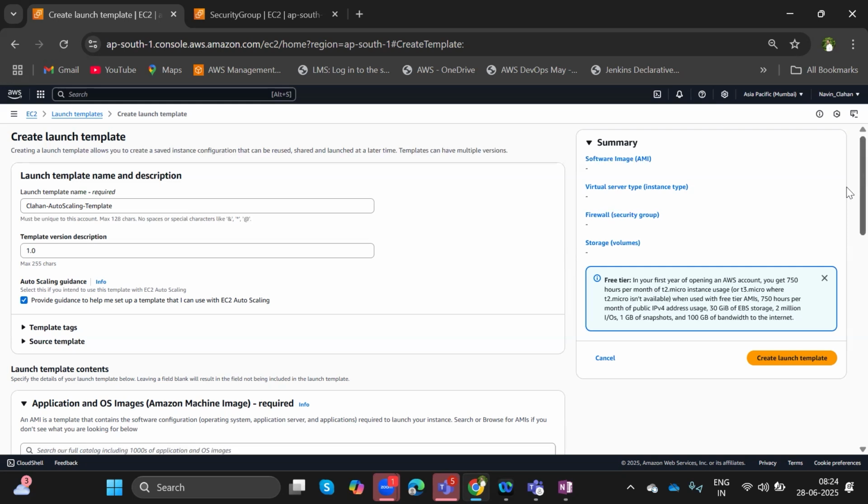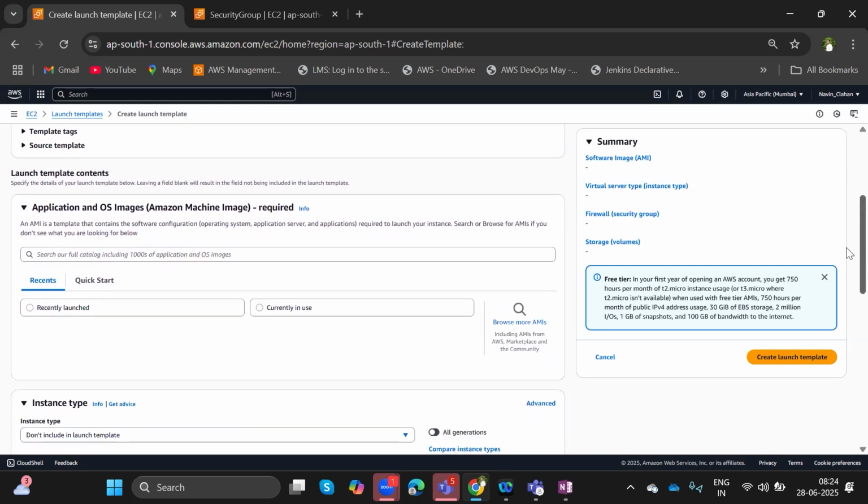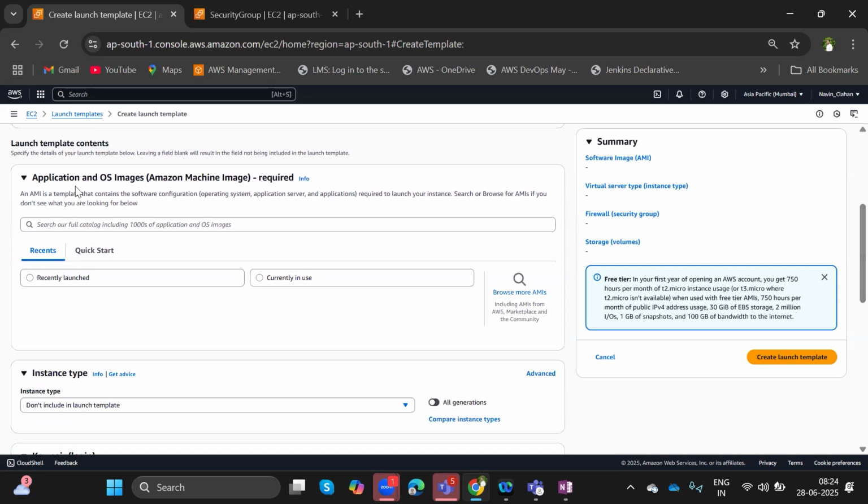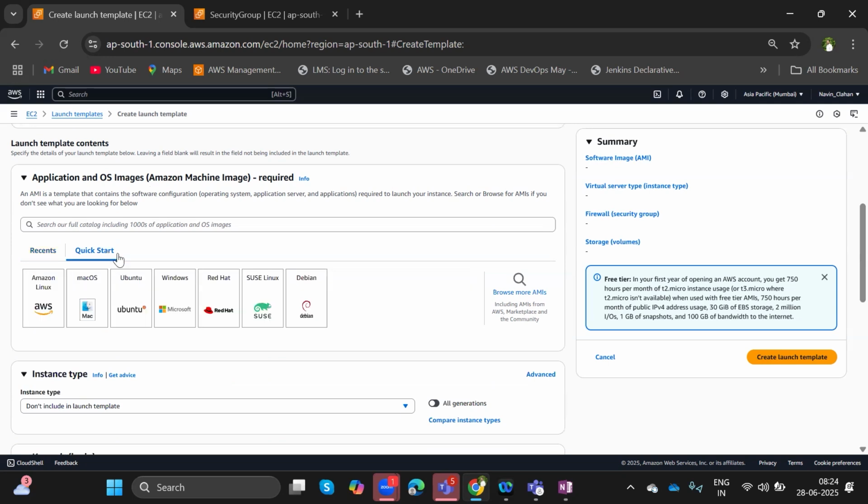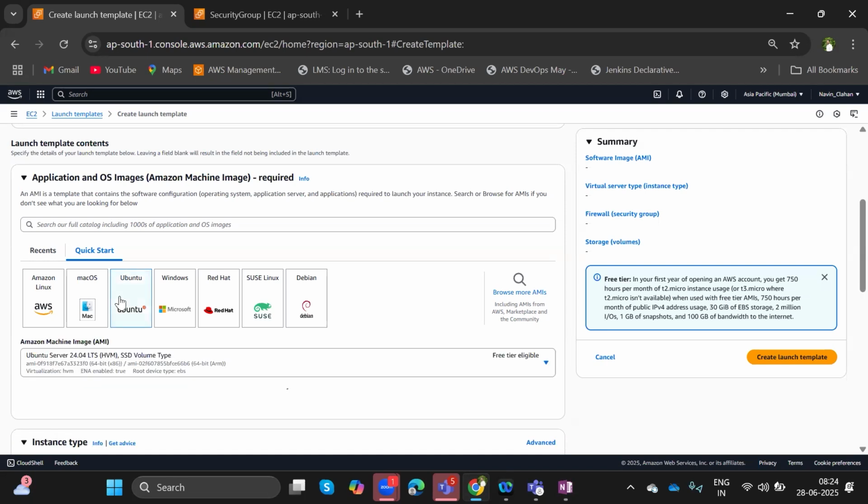Now, if we come down, we can see something called launch template contents. Here we have to select what type of OS we need. If we click on Quick Start, we get the different OSs: Amazon Linux, macOS, Ubuntu, Windows, and Red Hat. I just want to go for Ubuntu, so let me go for these options right now. Let me go for Ubuntu here.